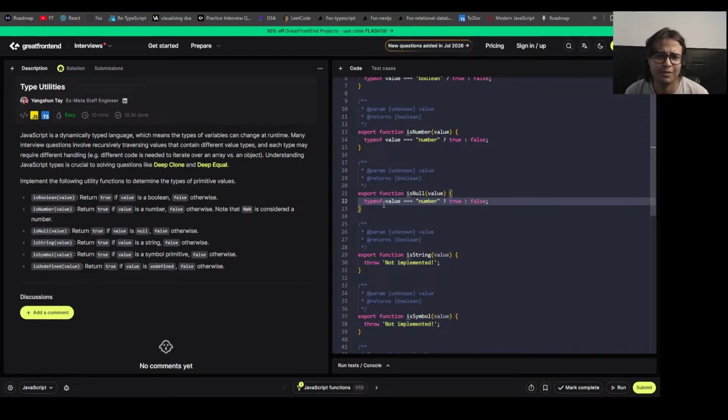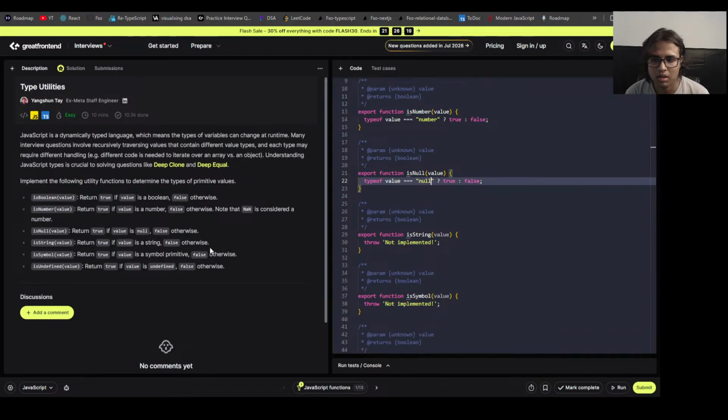I'm not supposed to solve it while looking at the... my return true if value is null, false otherwise. A value is null. A string. Isn't it simple?